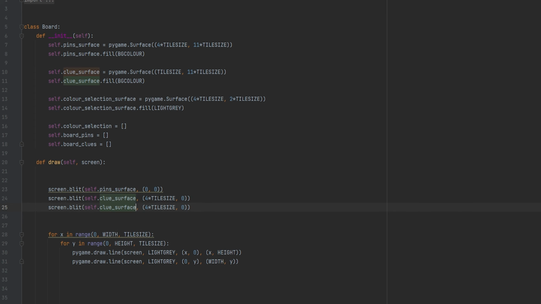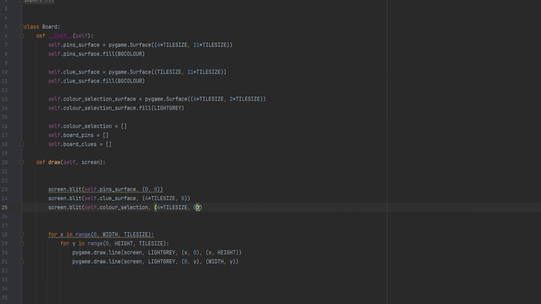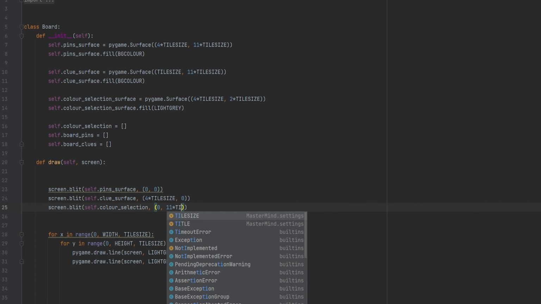And then the last one is the color selection, which is this one down here. So it starts at 0 on the X, right? So it starts at this point over here, but on the X we can leave the 0 in there, but the Y is going to be 11 down. Okay, so we have 10 of the pins plus 1 in here, so that starts at 11 on the Y. So we keep 0 on this one, and then this one is going to be 11.